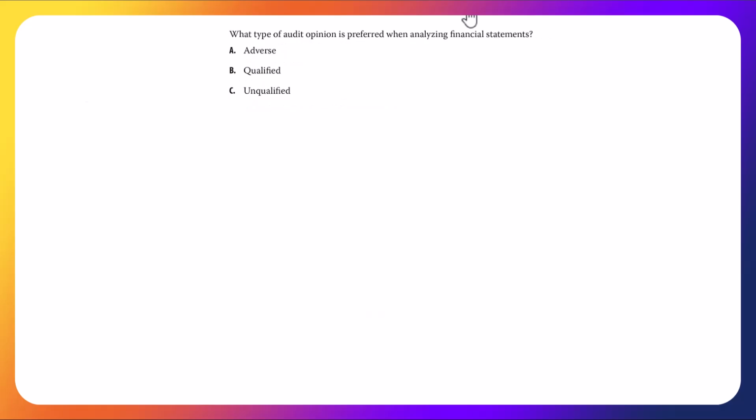What type of audit opinion is preferred when analyzing the financial statements? You would like the financial statements to be accurate and fairly stated. And if they are, the auditor will have given an unqualified report. Qualified means there is an exception, an area of the accounts that they don't like. Adverse means they're all a lie. Run away. It has to be C.